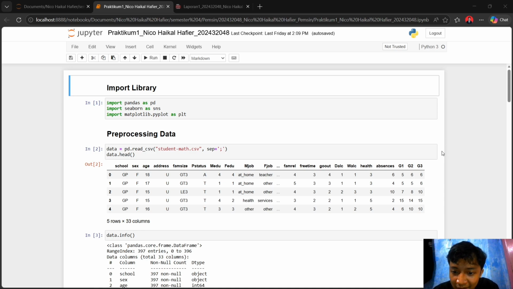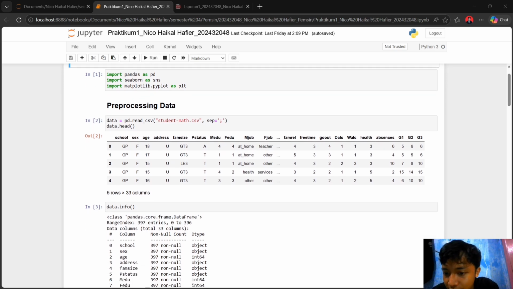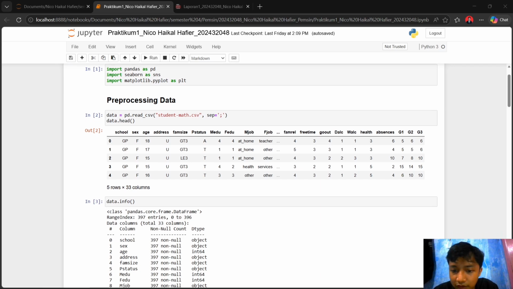After that, I load the dataset using Pandas. The dataset I use is the student performance dataset, specifically the student-mat.csv file. Because the dataset uses a semicolon as the separator, I use sep=semicolon when reading the file. Then I display the first rows using head to understand the structure of the data.